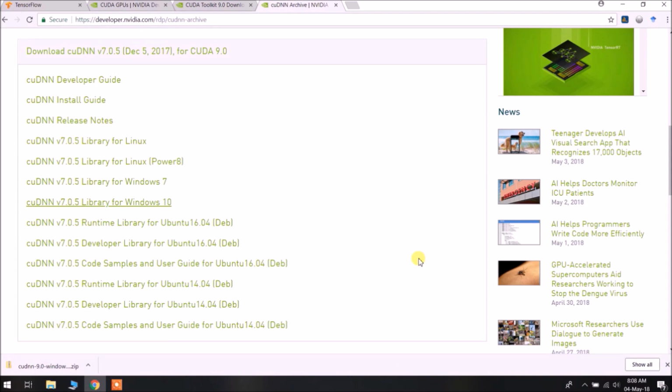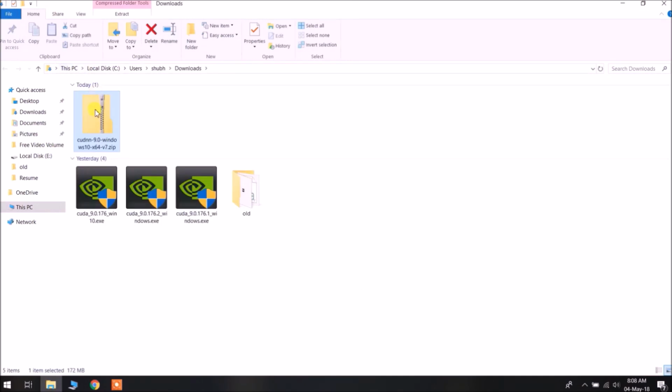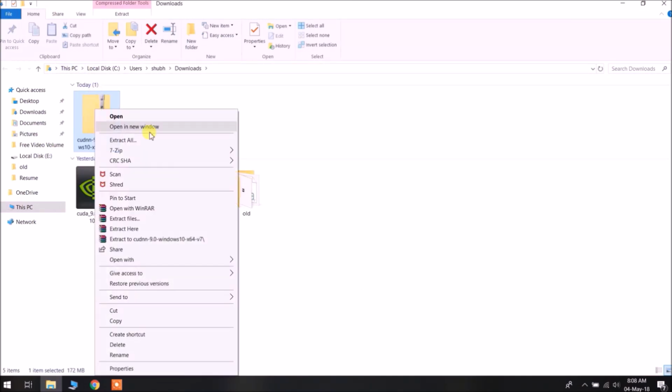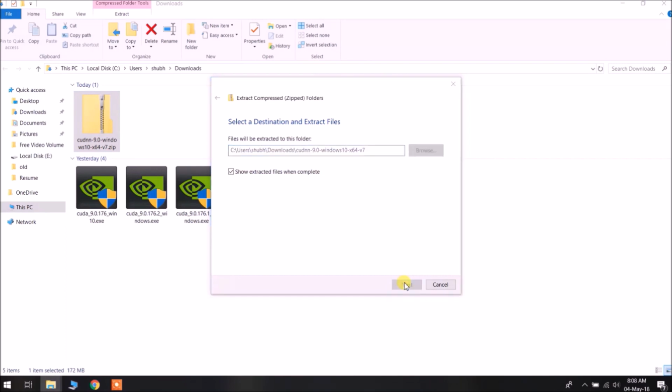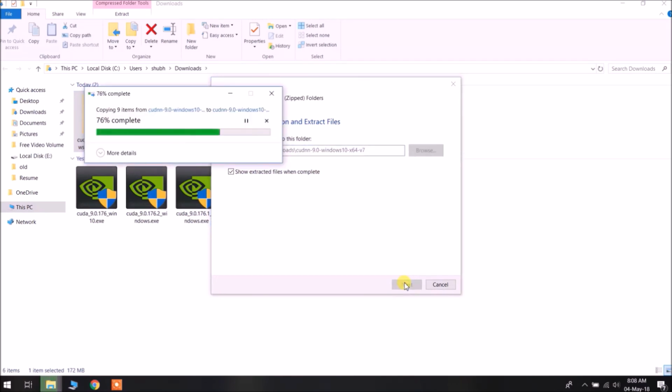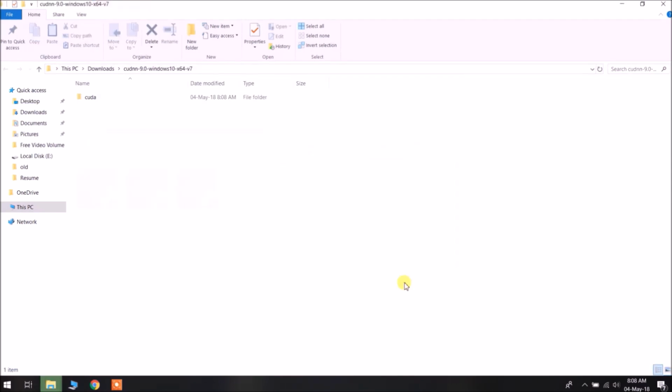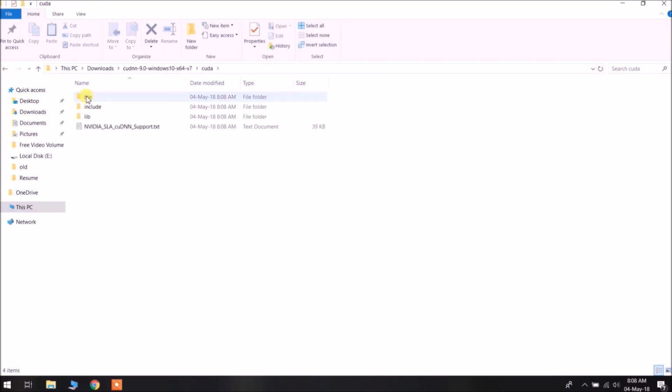So we have downloaded the archive. I am going to this download folder. I am going to extract it here only. Now this is the extracted folder CUDA. Go to the bin folder and copy this DLL file.